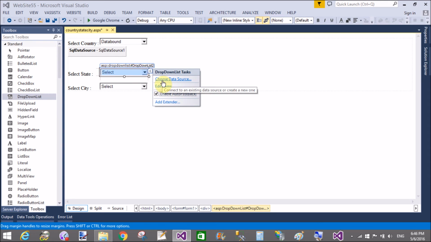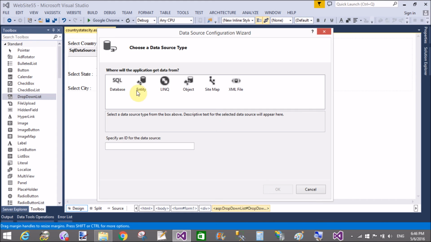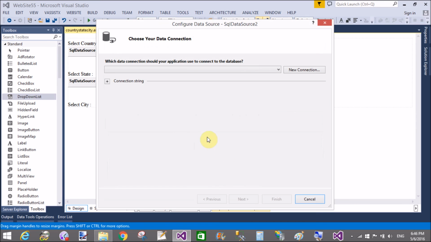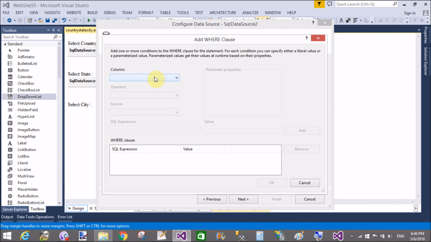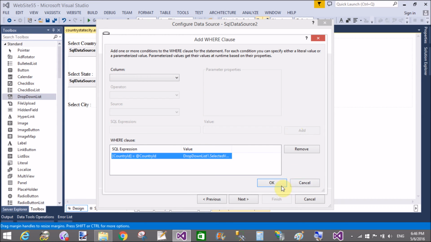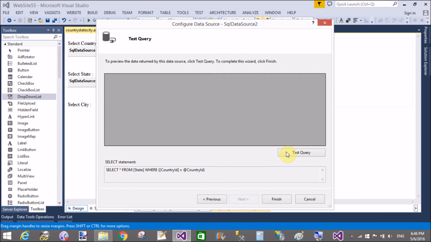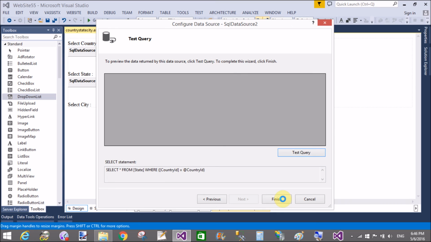Okay, with the second drop-down list, auto post back and select the new data source with the where clause. I want to get only the states of the selected country. So use the where clause and set the country ID, the control, that is drop-down list 1, add it. Okay, next test query and finish it.